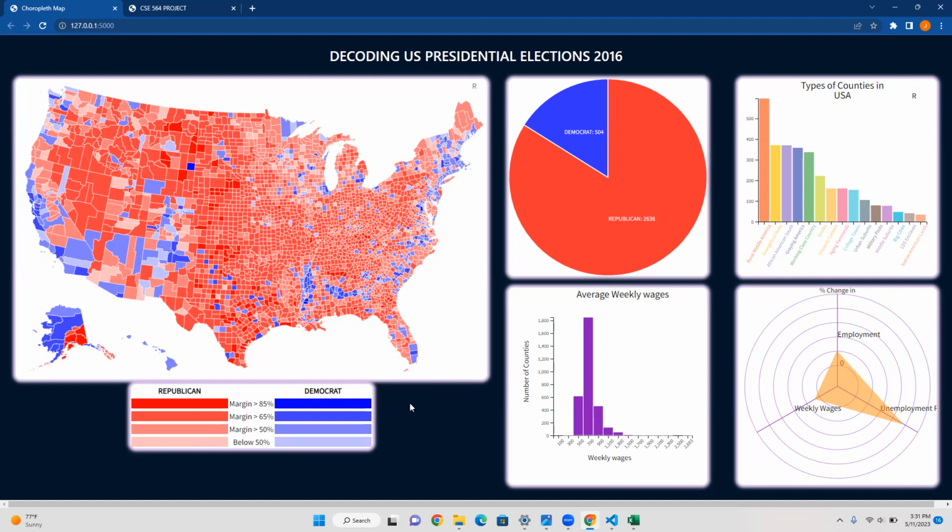Moving to the map, that is the most interesting part of the data analytics dashboard that we've built. When we hover over various counties, we get to see the data: what county that is, what state it is in, and what party won in that county. That is represented at the bottom of the dashboard on the left. So as we hover over different places, we can see different data.